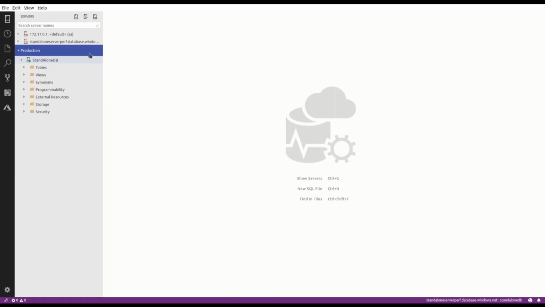But the thing I'm going to show are the improvements to what is called Profiler, and I hate the name, but Profiler inside of Azure Data Studio is how you consume extended events. And so let's go take a look and see what's going on.